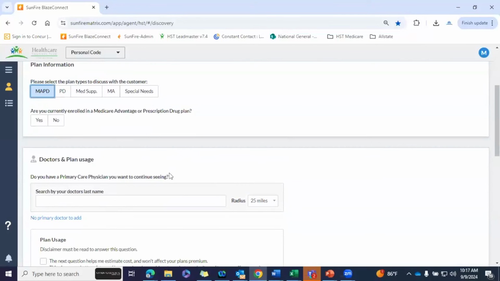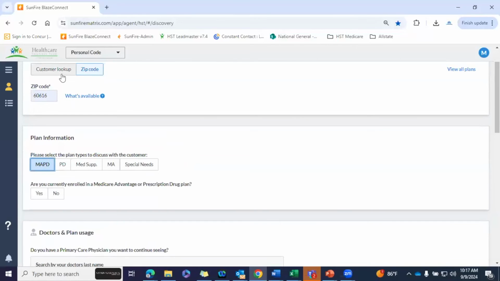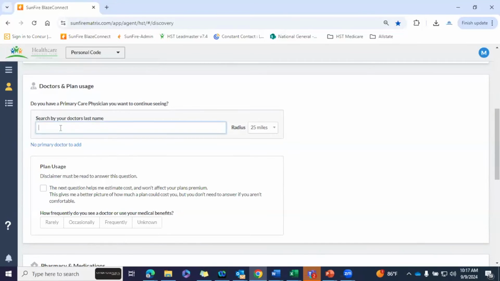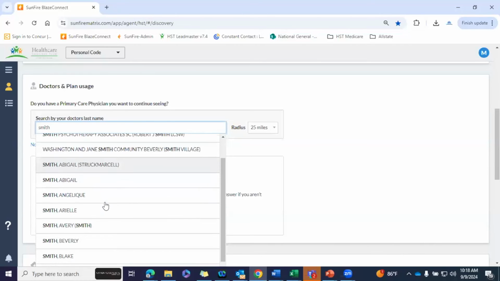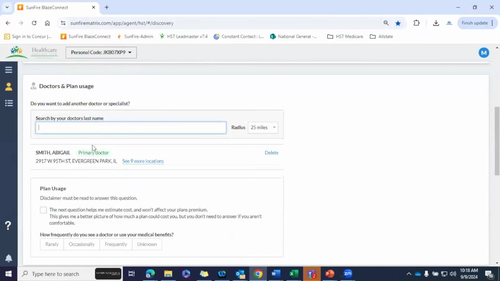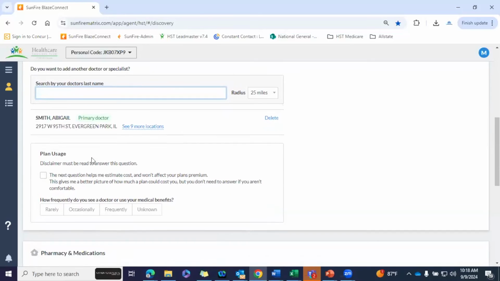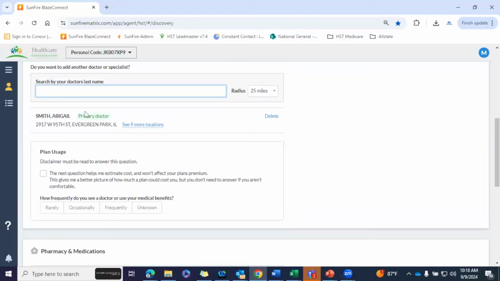Now it starts asking, are they enrolled in some kind of drug plan, right? You can see all that when you do that customer lookup, or simply ask them, whatever is most convenient. Same thing, doctors are always going to pop up. I always put in a Smith in here, just because it's probably the most common last name I know. Let's do Smith, Abigail. We're going to make that the primary doctor. See, that pulls up in network. And then you do this for any other doctors that they want added to their plan.